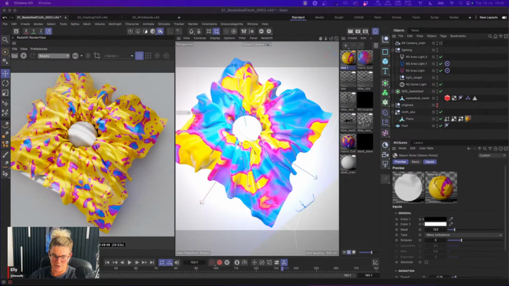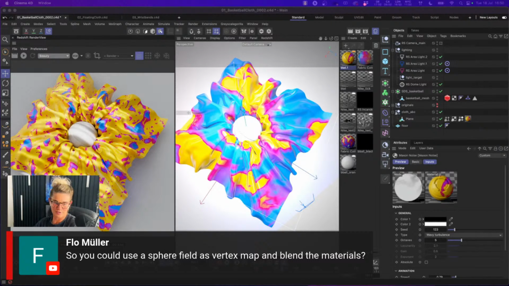Cool. Just diving through some more of the questions. Flow: you could use a sphere field as a vertex map and blend between the materials. Yes. Okay, you've convinced me. We're going to do it.